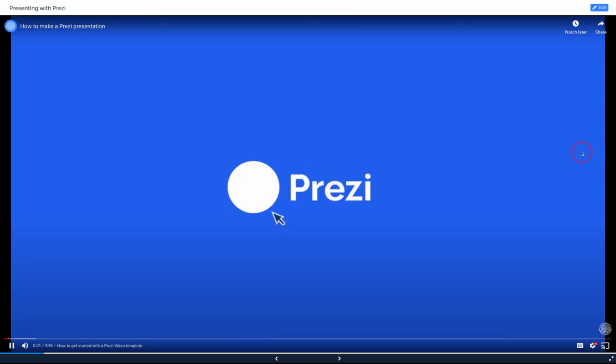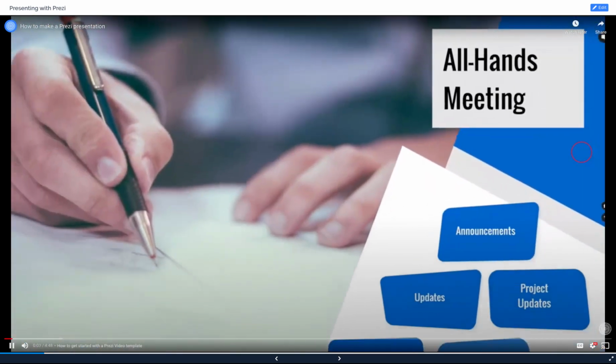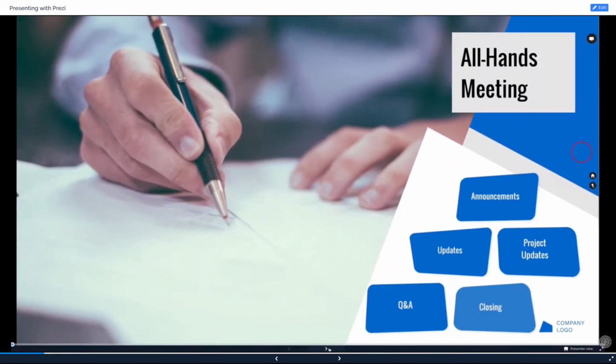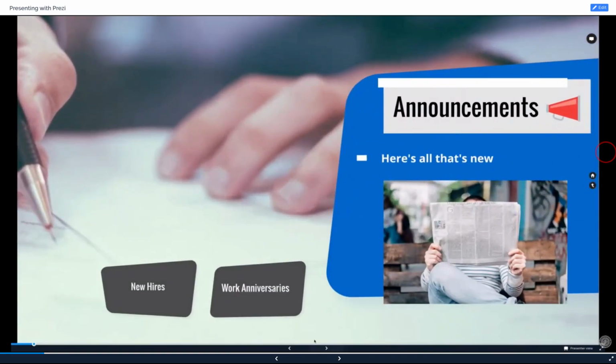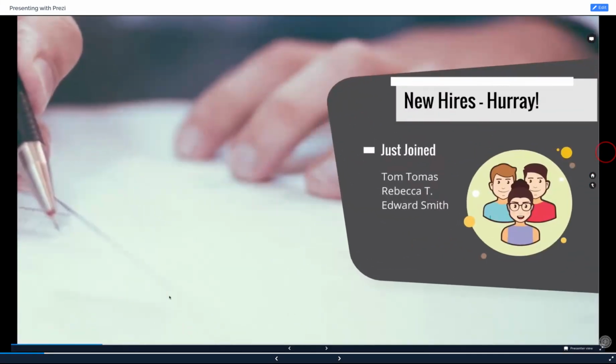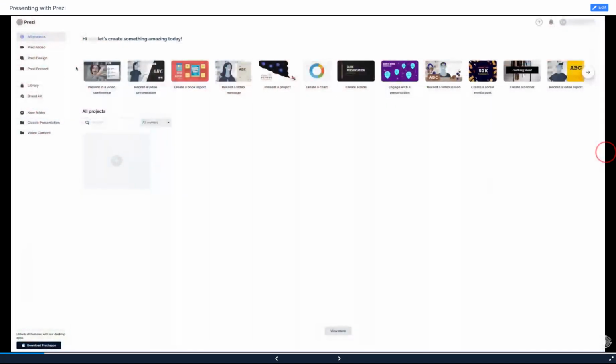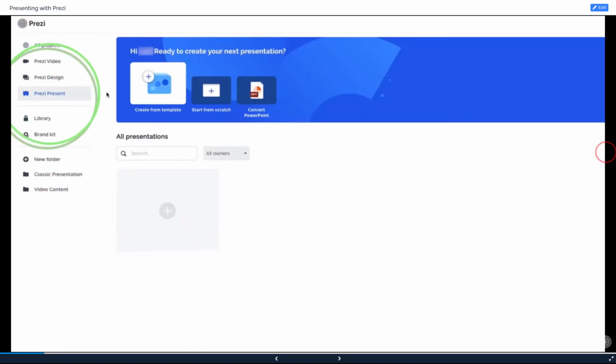Make your next presentation more engaging with Prezi Present. Here's how to get started. Prezi Present is an immersive presentation that allows you to go through your content linearly or conversationally present and zoom anywhere, anytime. From your dashboard, choose Prezi Present on the left.